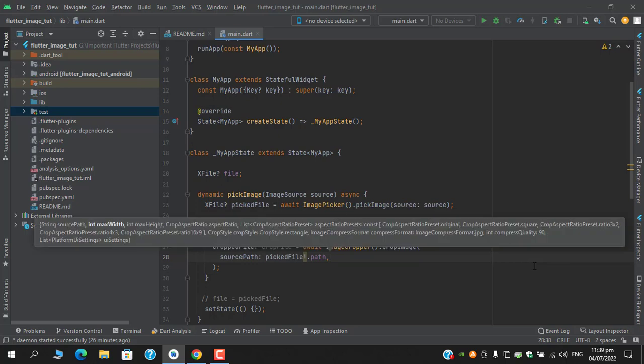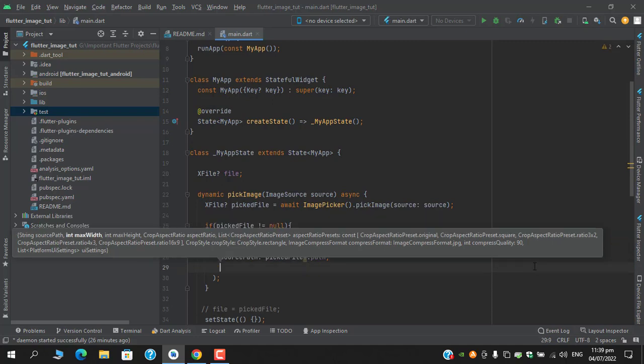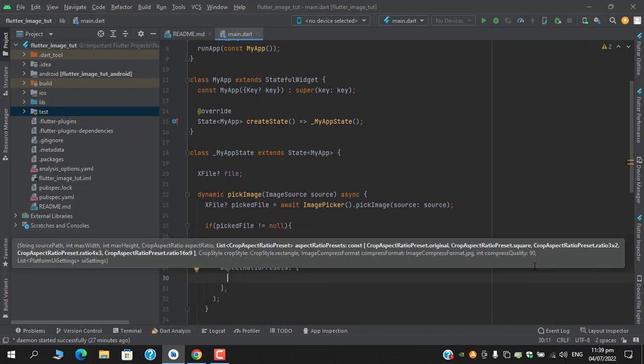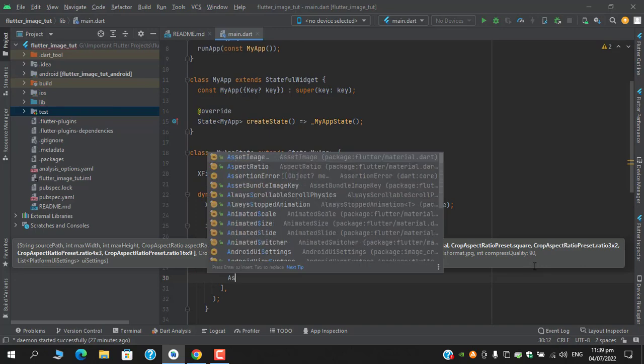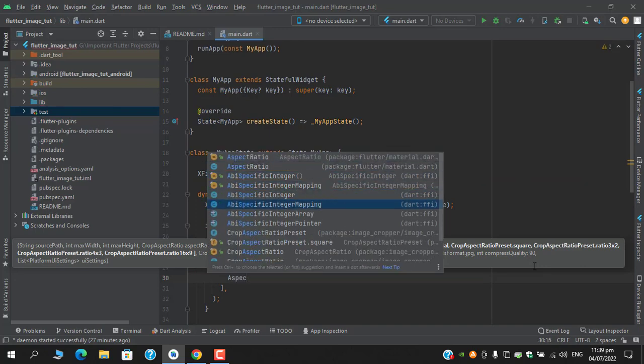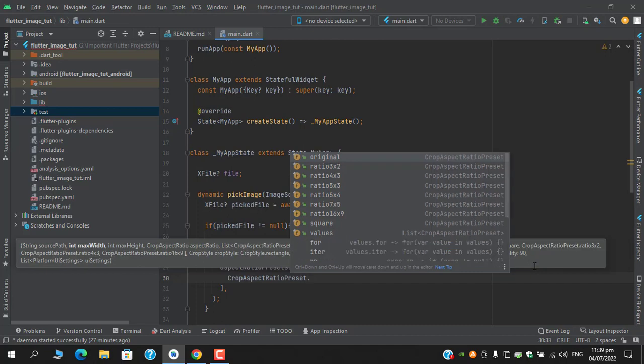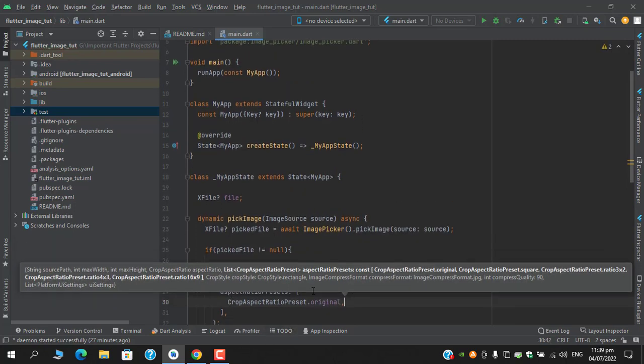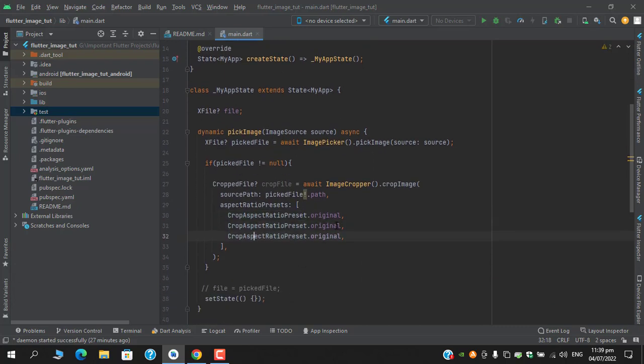Means your image should be minimized to a certain kind of ratio, meaning 4:3, 3:6, or so on. For that it contains a parameter of aspect ratio presets, which requires a list. And in the presets we can make use of aspect ratio preset dot original, ratio 3:2, 4:3. So for now I will use 3: one for original, second, and third.